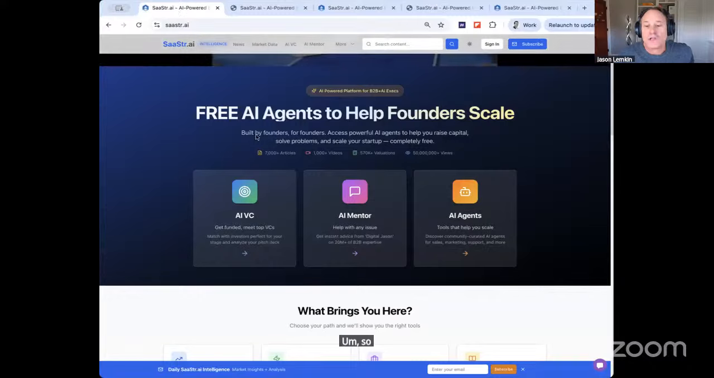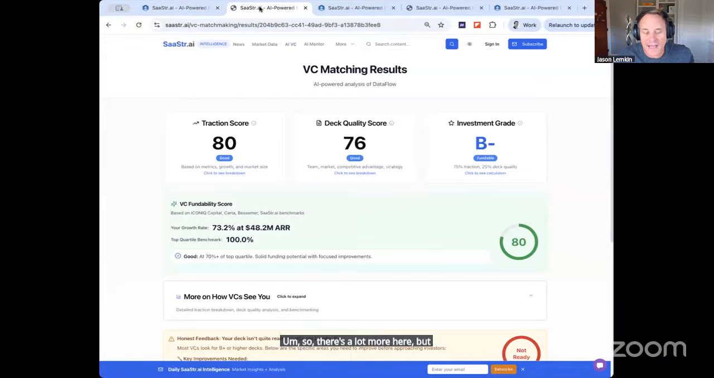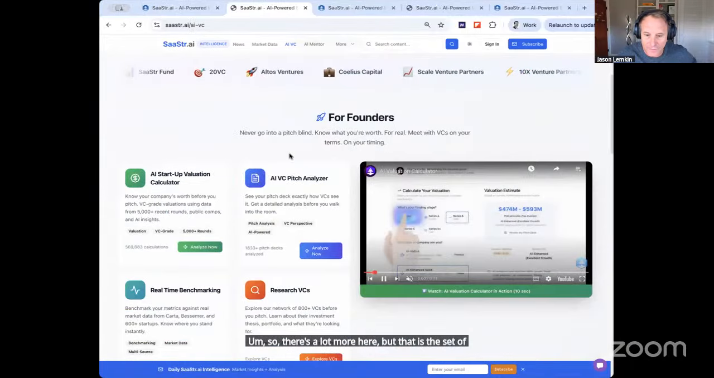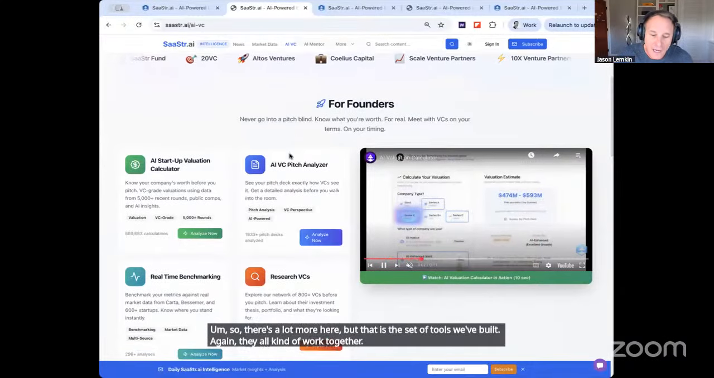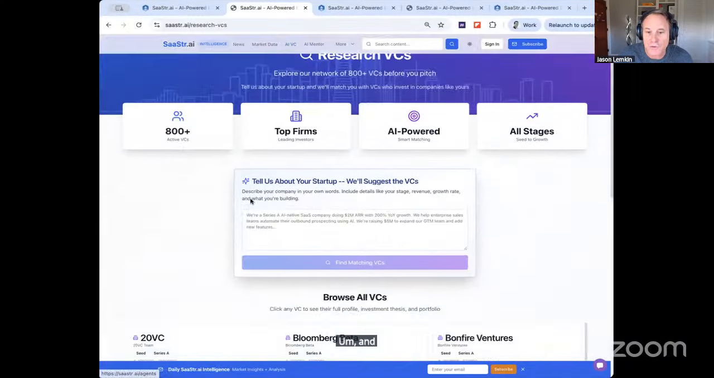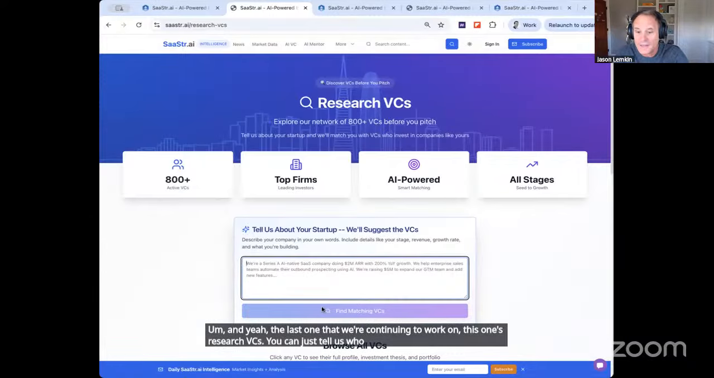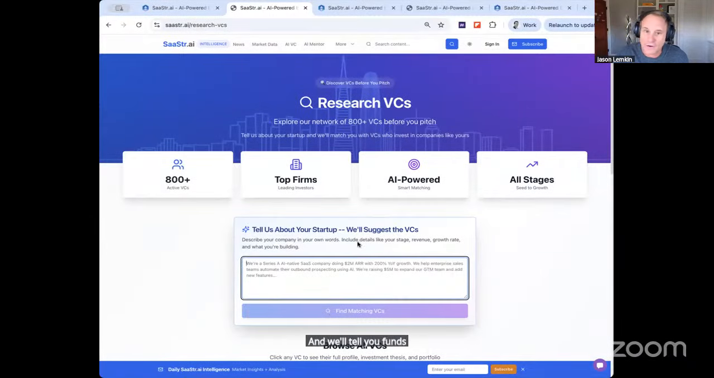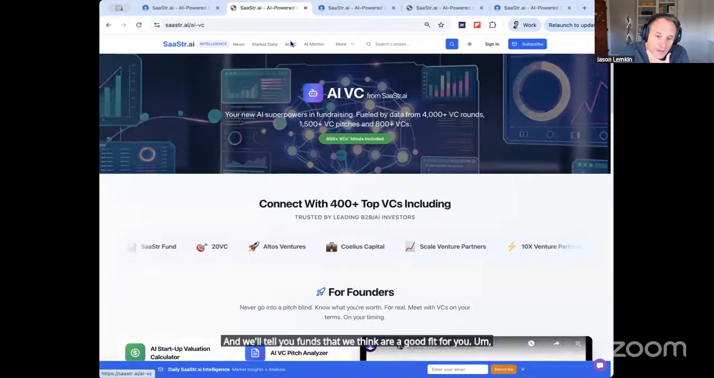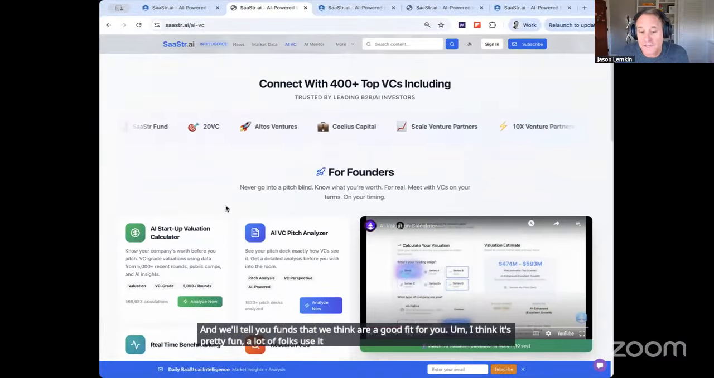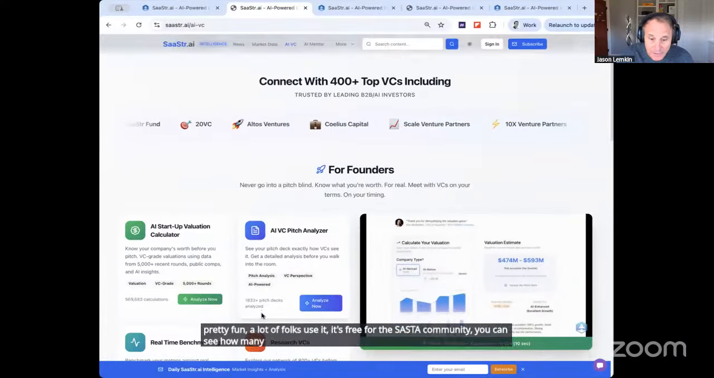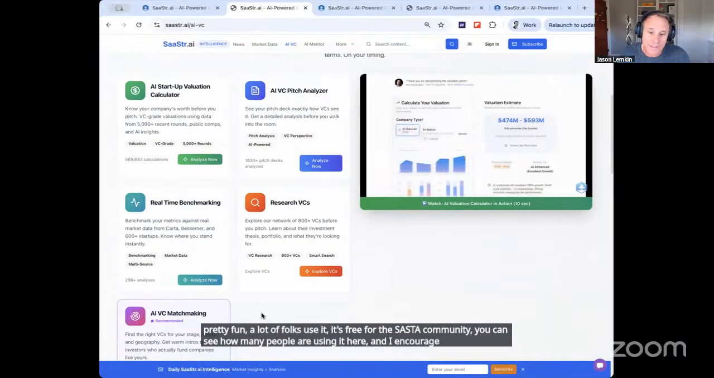There's a lot more here, but that is the set of tools we've built. Again, they all kind of work together. And the last one that we're continuing to work on is Research VCs. You can just tell us who you are, and we'll tell you funds that we think are a good fit for you. I think it's pretty fun. A lot of folks use it. It's free for the SaaStr community. You can see how many people are using it here, and I encourage everybody to try it.